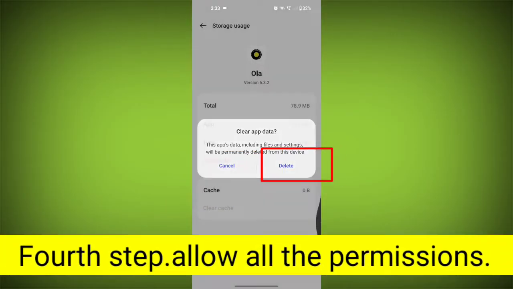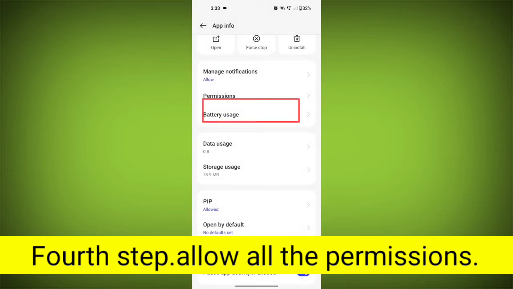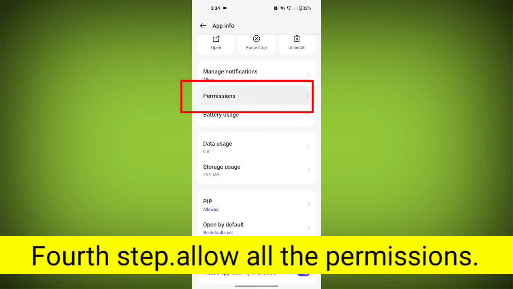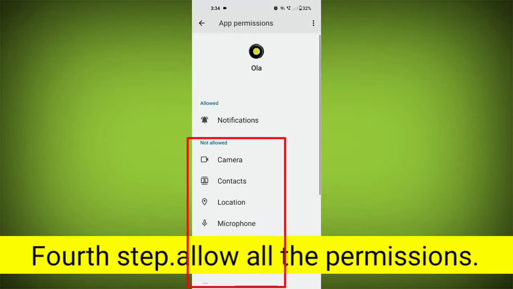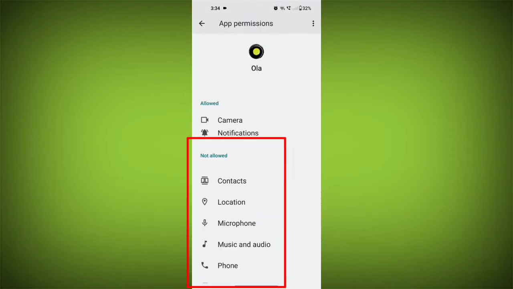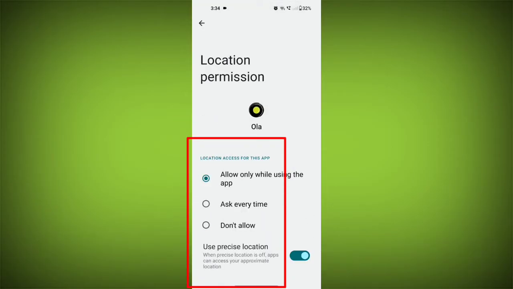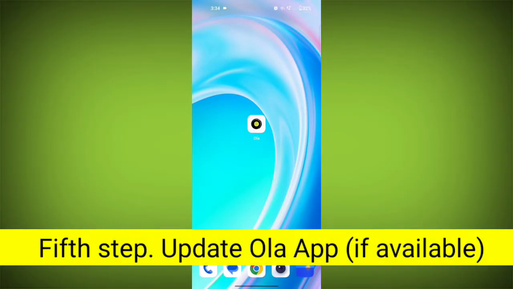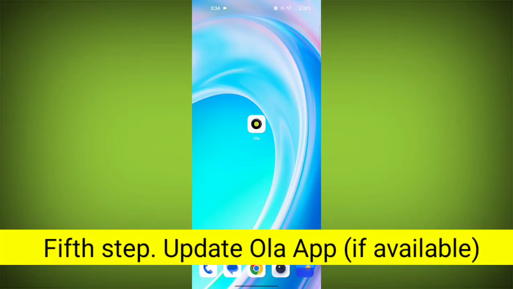Fourth step. Then go back, check for app permissions. Allow all the permissions. Ensure that Ola app has the necessary permissions to access your device's internet connection. Fifth step. Update Ola app. If available, make sure you have the latest version of Ola app installed.